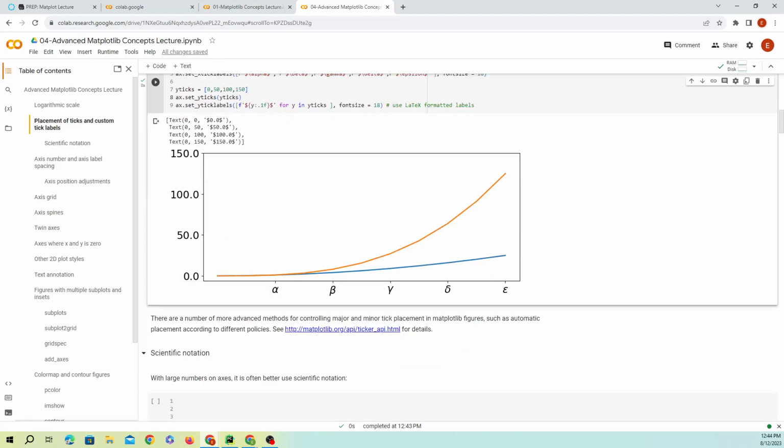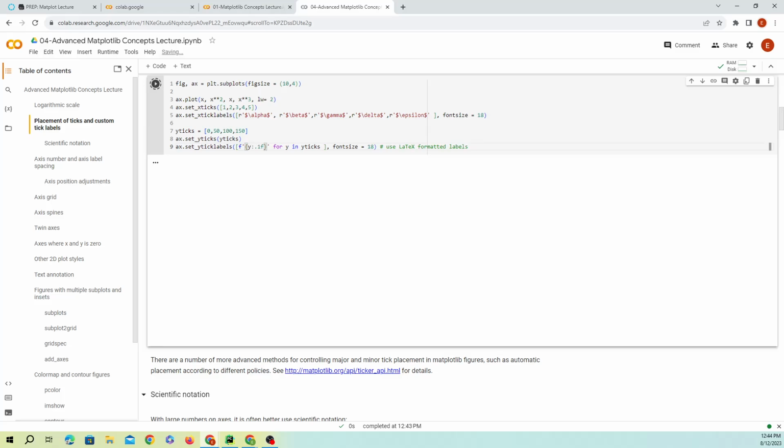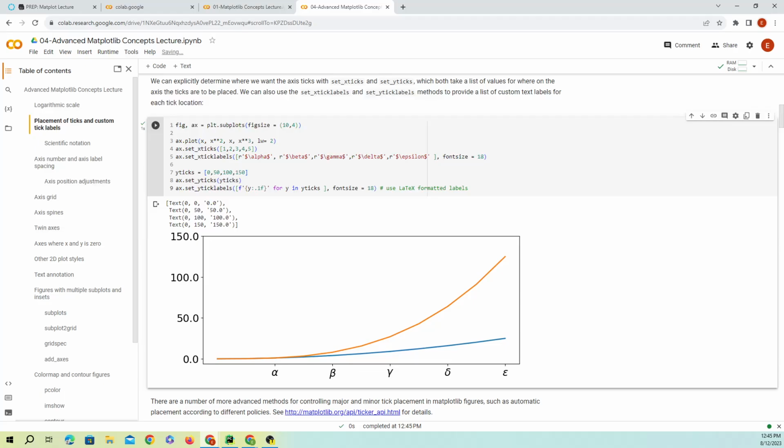If I wouldn't have used the LaTeX, you would see that it would look a little bit different. So notice that if I remove those dollar symbols there, the 150, the 100 looks a little bit different. Taking a while. And you can see it doesn't have that nice format of the number. So let me put it back.